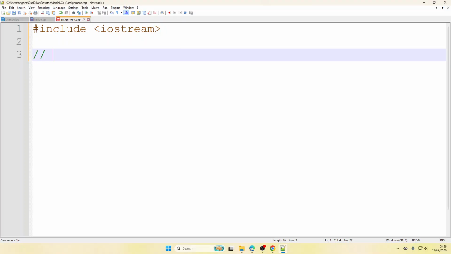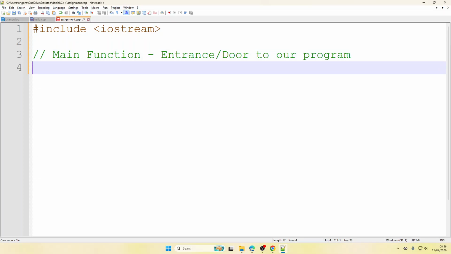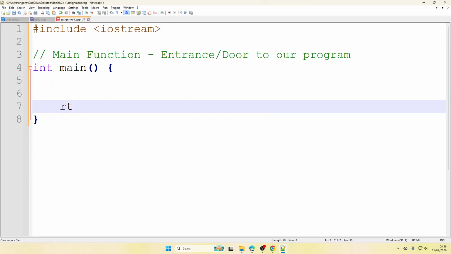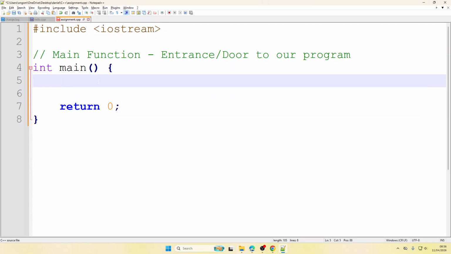So we go to our main method, which is our entry, or should I call it the main function? The entrance or the door to our program. So this line is just a comment. The C++ compiler is going to ignore it. So first thing first, create a main method, main function, like that. And usually if everything is correct, I'm going to return a 0, meaning my program ran correctly.